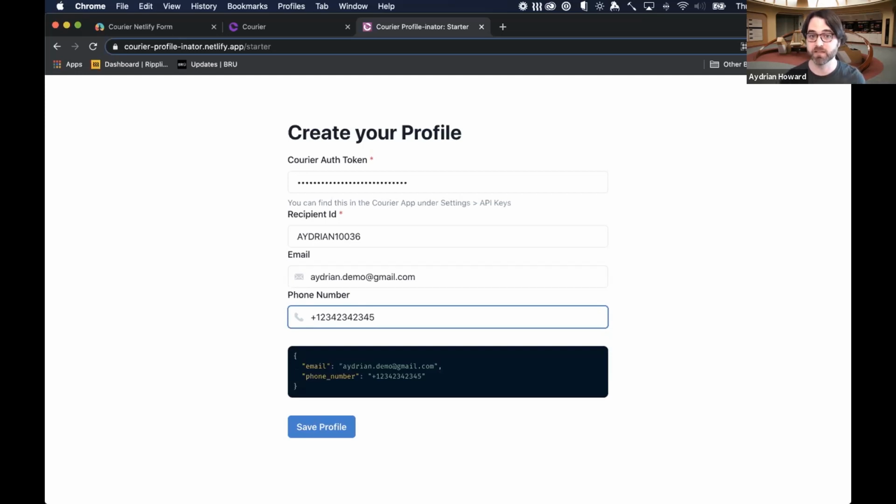And now we have constructed what Courier needs as part of your profile. Because we have your Courier auth token, you can just hit this save profile button, and that will save that into Courier and attach it to this recipient ID that we're going to use here. So whatever you decide to use as your recipient ID, just copy that to the side so we can reference it again.